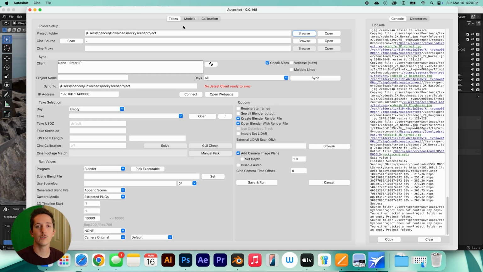So now that we have our folder set up, we're ready to sync all the footage from the phone. So come down here to where it says sync and client. If it says none, that just means your app isn't open. Go ahead and open up the app. There we go. Now that I have my app opened up, it sees the phone.